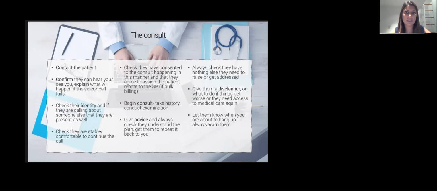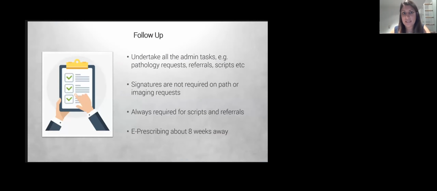But always give them a disclaimer about what they need to do if they get worse, or how to contact you again if they need access to medical care. Just again, because there's a lot of anxiety at the moment that people are afraid, okay, my doctor's now gone virtual and the next step is they're going to disappear. So it's like, we're still going to be here for you. You might still follow the same process, but we can have another call with you next week or another video consult. So I'm just going to move on to the next slide.